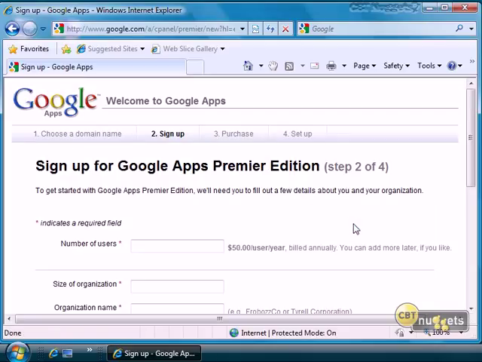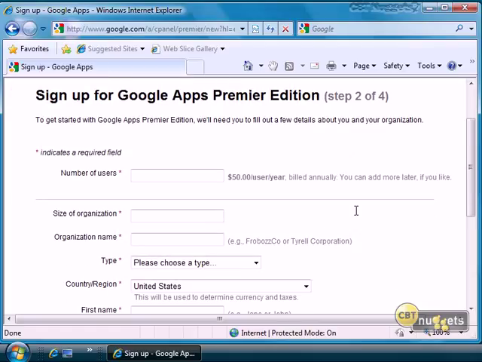Once we do that, we'll continue the sign up, and it brings in the Google Apps Premier Edition. To get started, you just fill out a few details for the organization and number of users. It tells you exactly how much it's going to be, $50 per user per year, billed annually, so every year you'll get this on your billing, and that's not a problem. In my case, I'm just going to go with 3 users. You can put as many as you want. The size of the organization is simply how many people are in the organization. So you could say we're going to have 3 users, but maybe we have 10 people working. What's the organization's name? Mr. CBT Nuggets.